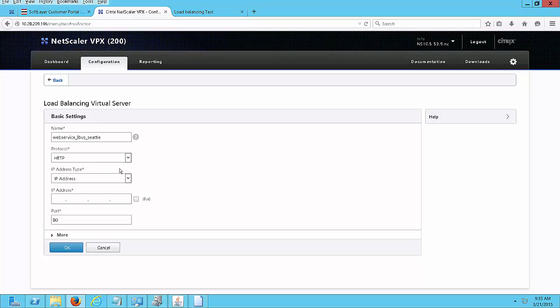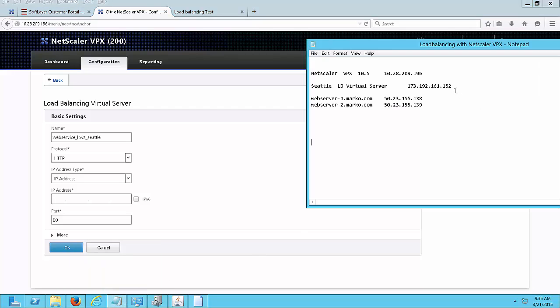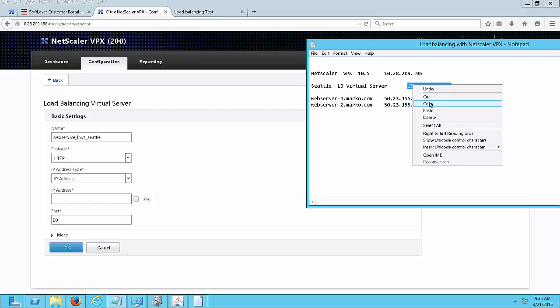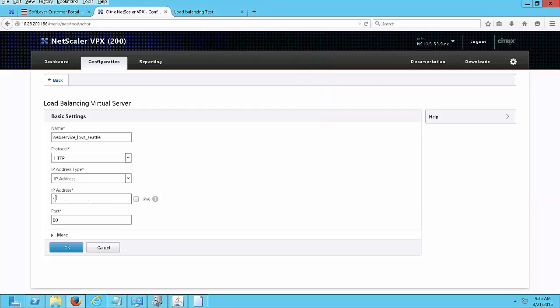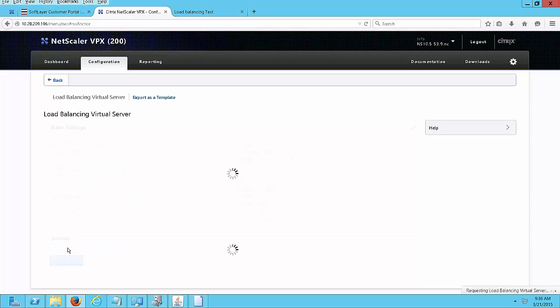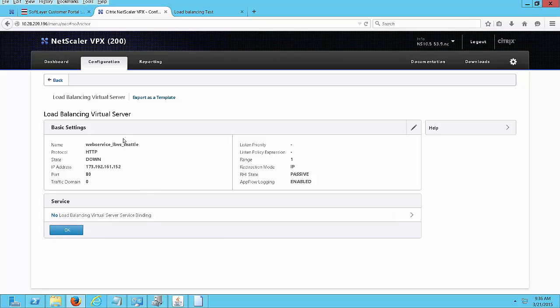The protocol will be HTTP. We are going to be using IP addresses, and the IP address will be one of the ones associated with the NetScaler. We already picked one up earlier on, and I have it here: 173.192.161.152. Again, port 80 is what we are using. So we'll just click this for now. Okay, so now it's created. The load balancing virtual server is created.